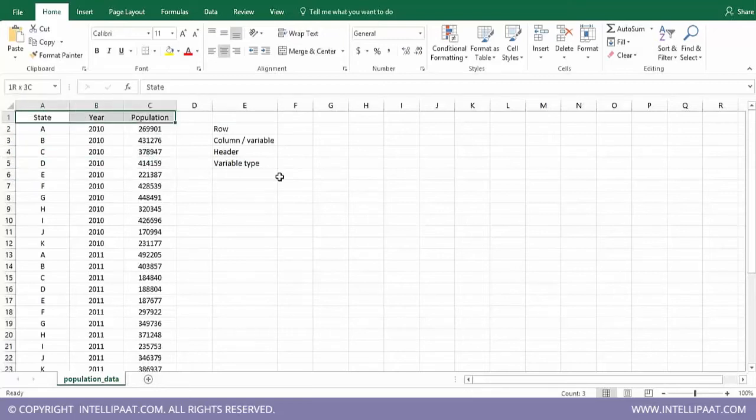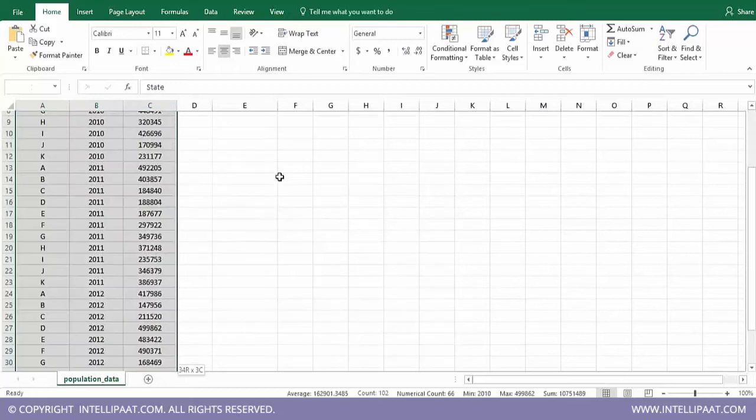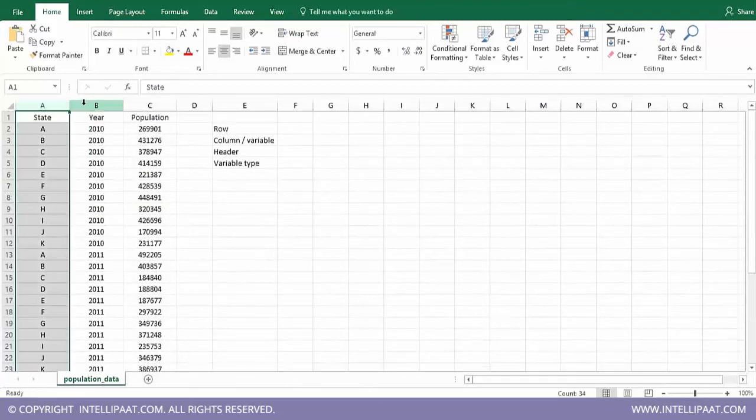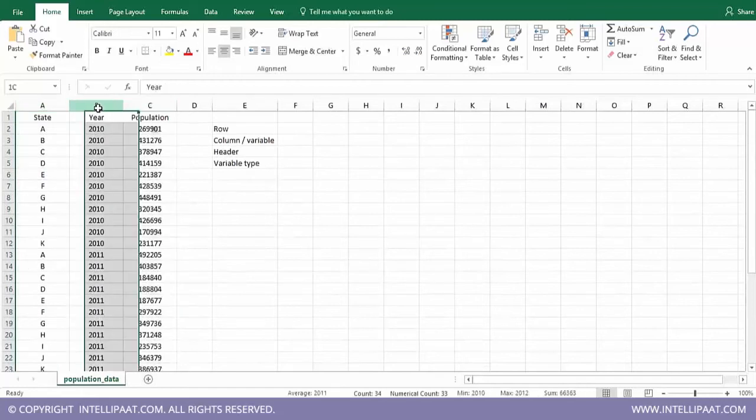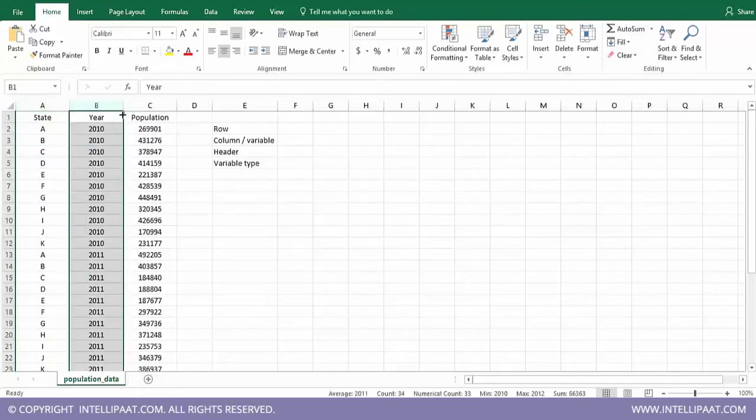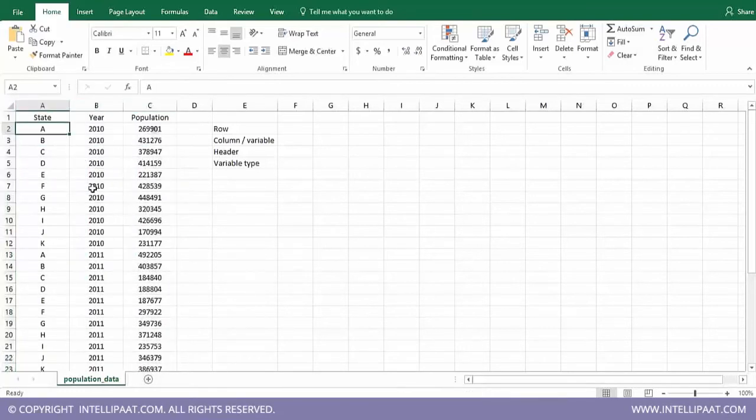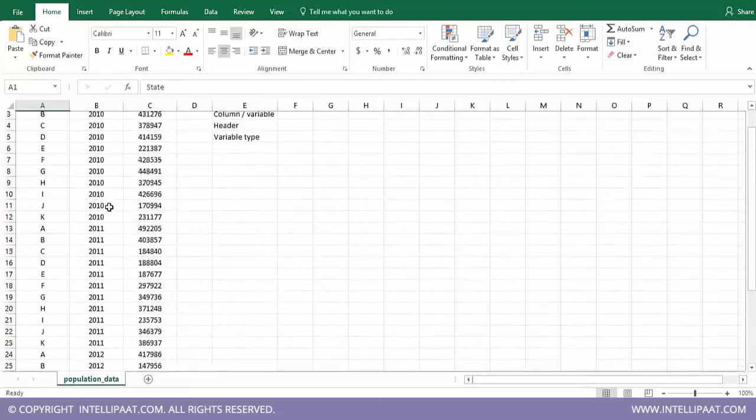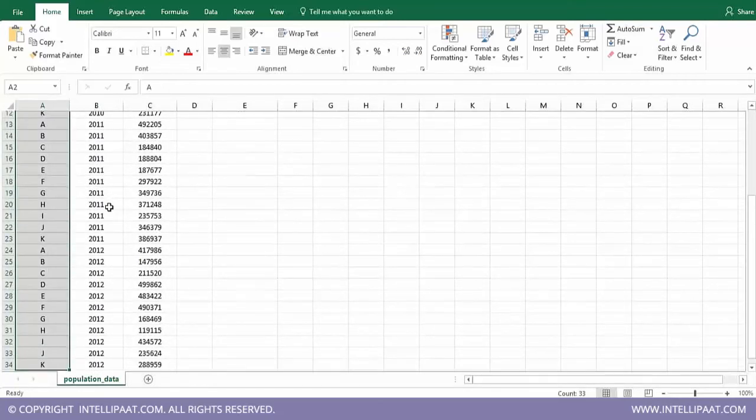A table essentially is a two-dimensional form of laying out data, which has columns. This table has three columns, A, B, and C. Their name is state, year, and population. And this is again the header part. The way you identify each of these variables is using header. Now this table has three columns, state, year, and population, and the number of rows this table has is 33. Excluding the header, it has 33 rows.